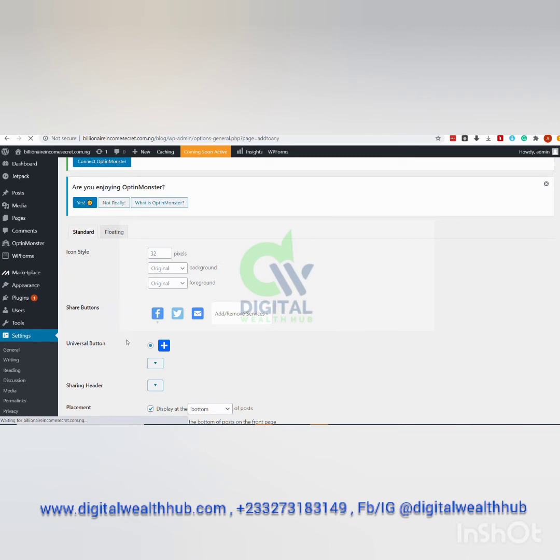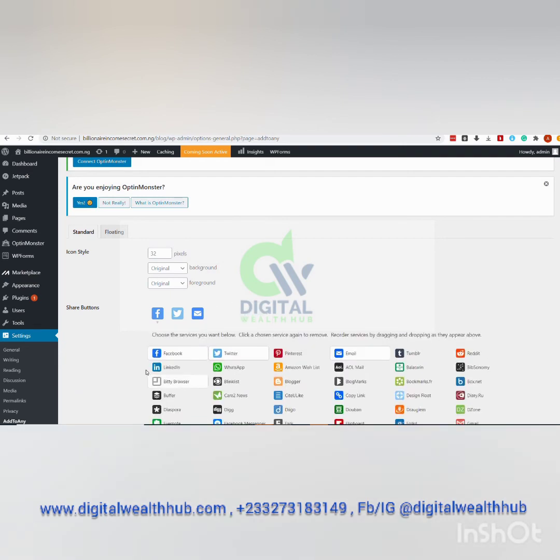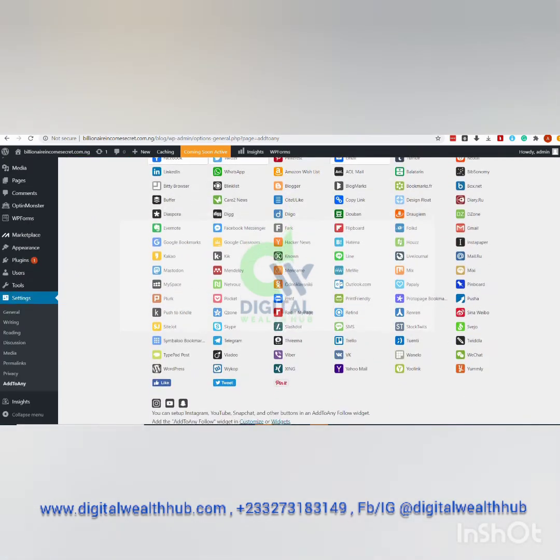So right now I'm in Settings. This is the setting of this plugin. It's telling me the background. This is how it will appear. I can add more or remove. You can set to add. It came with Facebook, Twitter, and share. I can say, okay, I want to add something else.